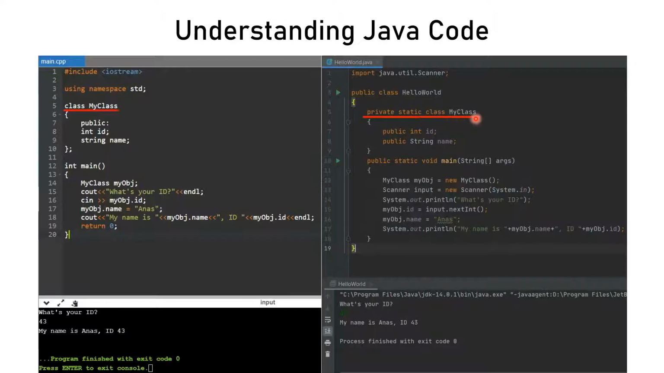Next, we have our myClass declaration. In this case, we have some differences as well. For C++, we did not use any access modifier, right? However, in Java, whenever we declare or create any classes, we have the option to use access modifiers, right? In this case, we are using the private access modifier. So what this means is that no other class other than HelloWorld will be able to access this myClass. All right. Next, we have used the static keyword.